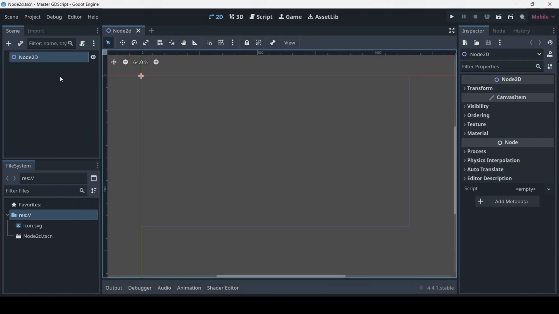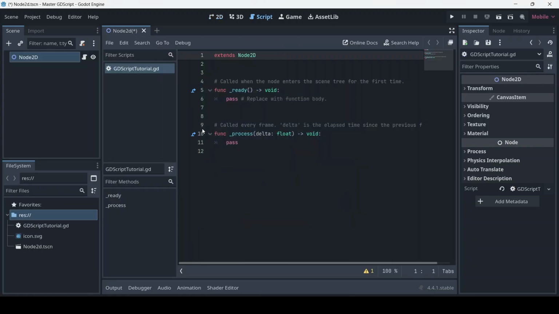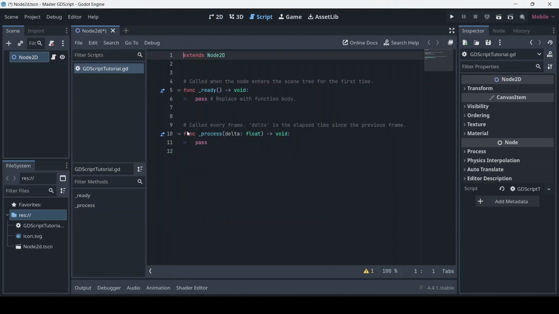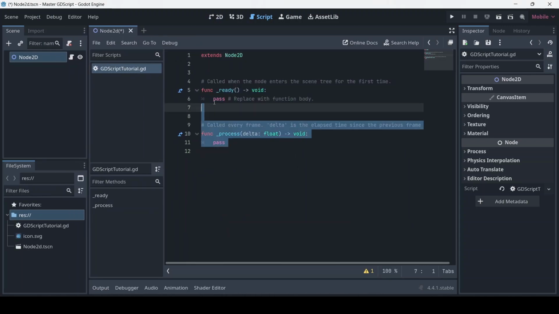Now let's save that. And here on the Node2D, click this icon, the paper icon, to create a script. It inherits from Node2D. Okay, that's fine. And in the path, let's say GDScript tutorial. Let's create that. After creating that, this would be the script of the Node2D. We can run that. Let's run the classic hello world.